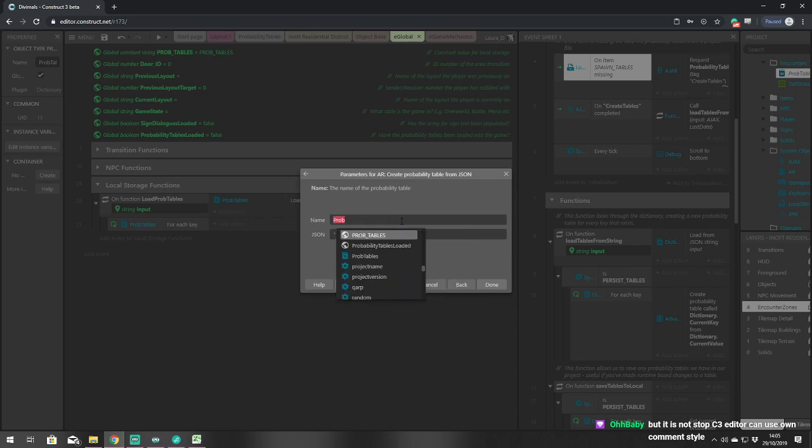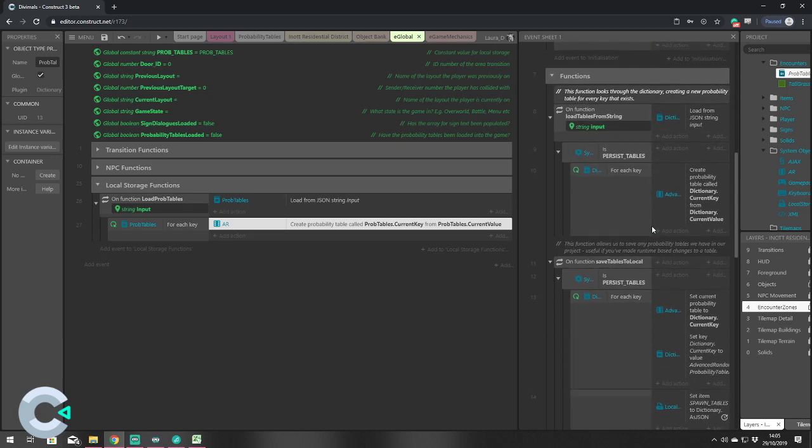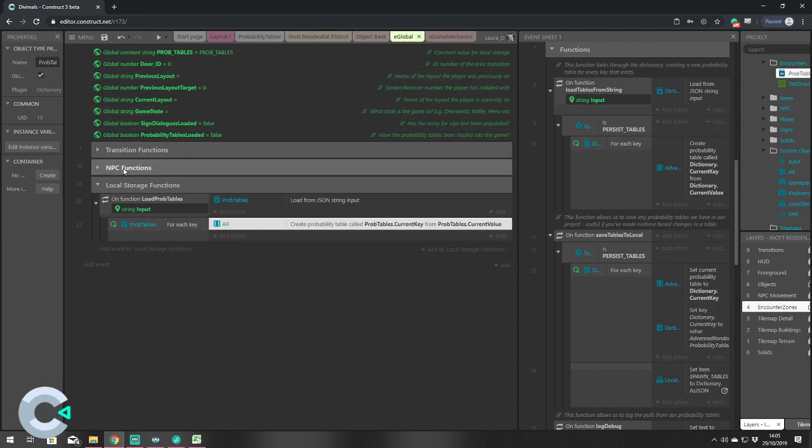Prob. Key. From dictionary. Prob tables dot value. Okay, in theory, that should be all we need to load the table.